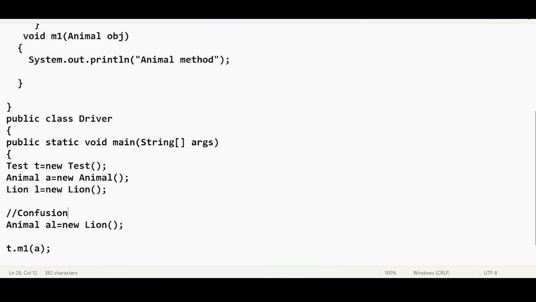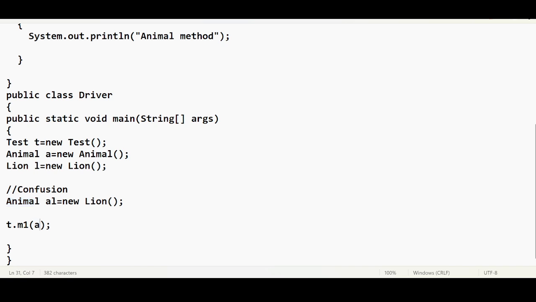The child object with a parent reference: the reference will be given priority. If you pass AL, the type is animal. This is the compilation time, this is the static type, this is the early binding. This part is dynamic: today it can be lion, tomorrow it can be animal, it can be changed. But the LHS part cannot be changed, it is fixed. So that's why method overloading is called compile time polymorphism.